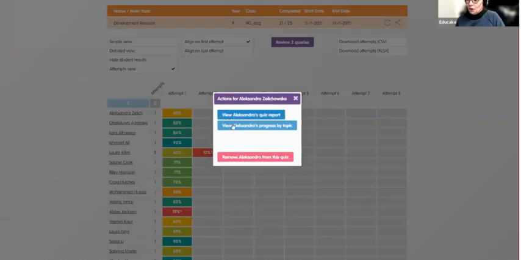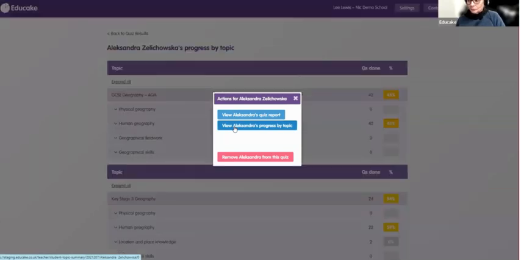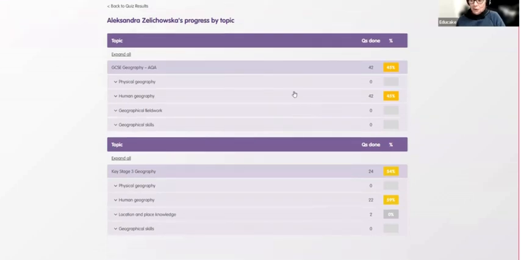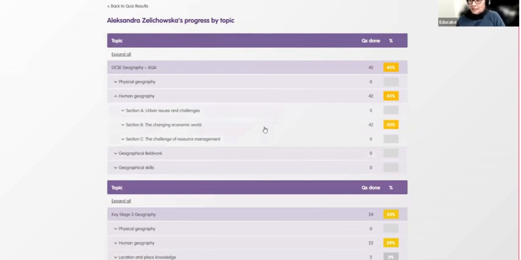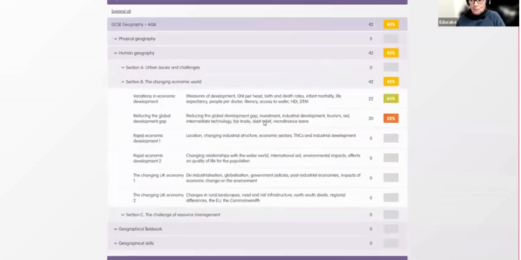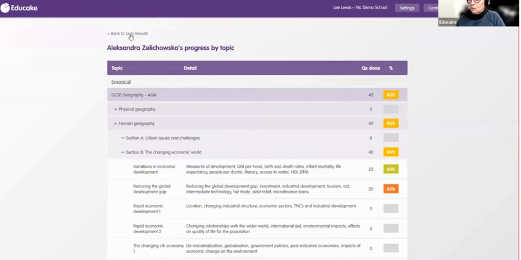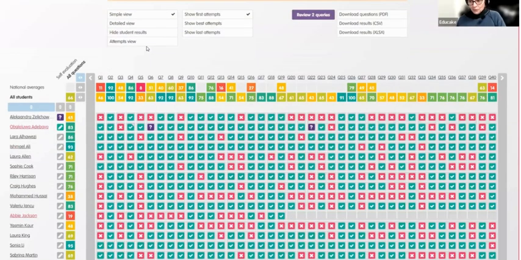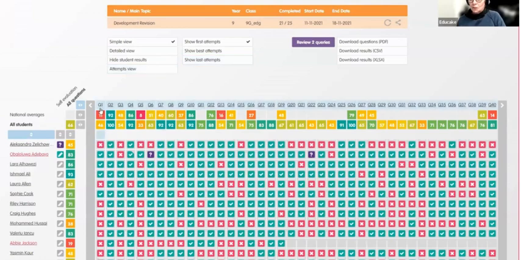You can also view Alexandra's progress by topic, and that will open up a very quick view of the whole course, and you can expand and see how they're getting on from there. Let me whiz back to quiz results. So we're back on the simple view. Anywhere you see a student's name, you can click to view those reports. You can click on questions to view those questions.